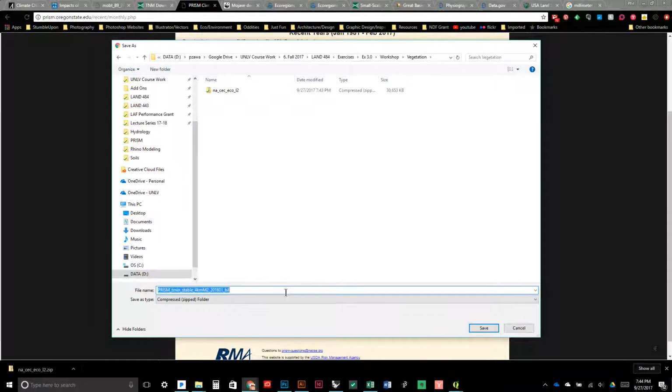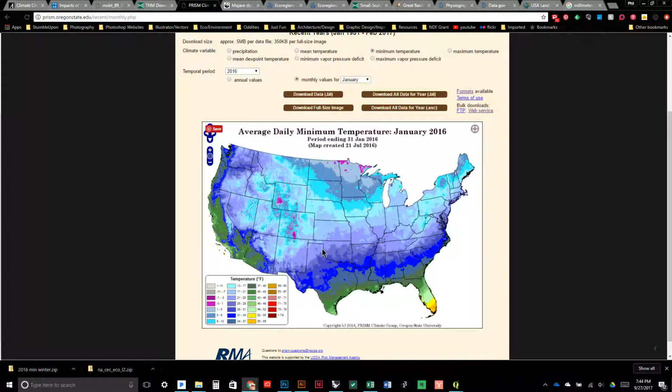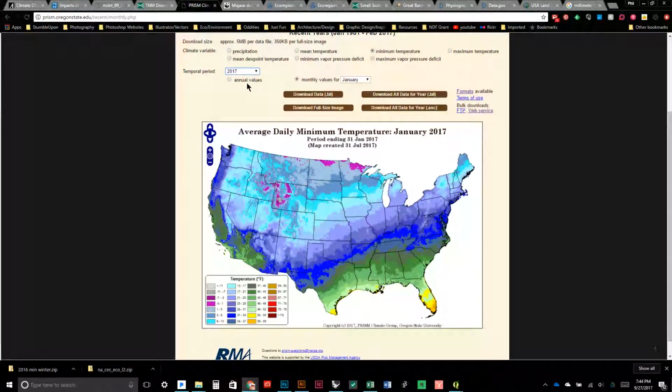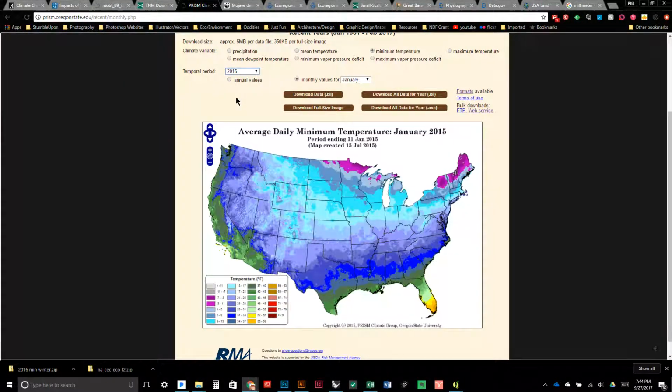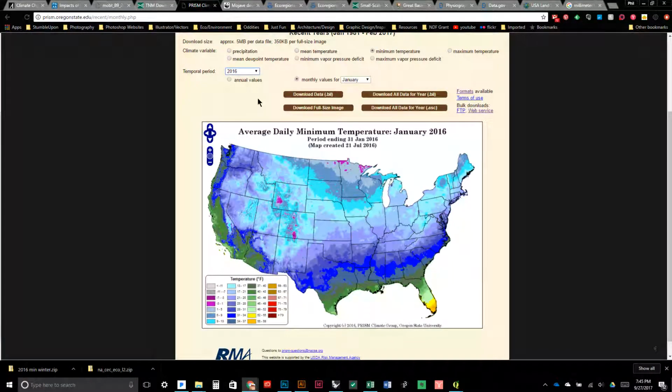And I'm just going to label this as 2016 minimum winter. And I'll just show you how to go through one of these. Obviously, if you want to get the next year, you just change it from 2016 to 2015. Oh, they actually already have 2017 up as well. So like I said, it's pretty up to date. So then you just download the next one.